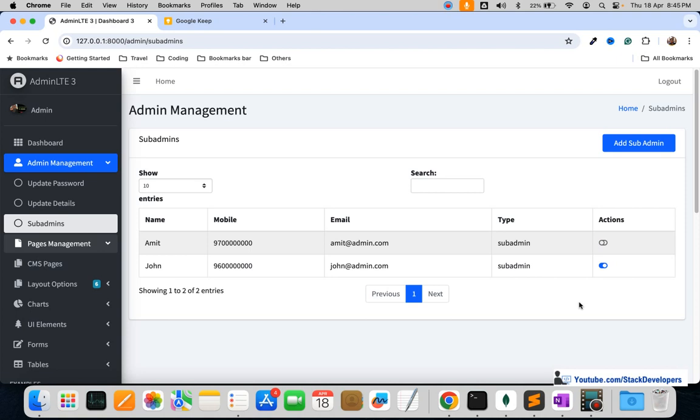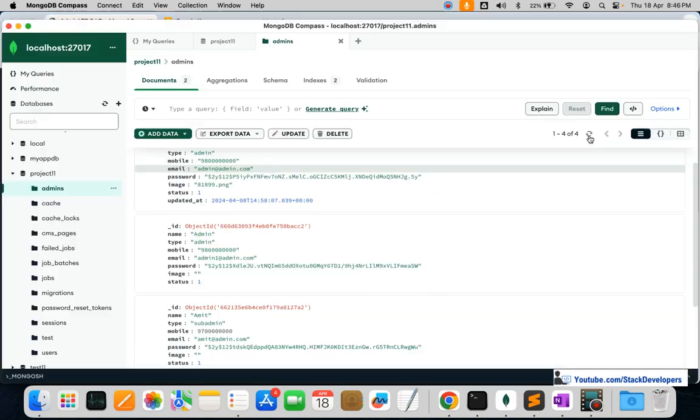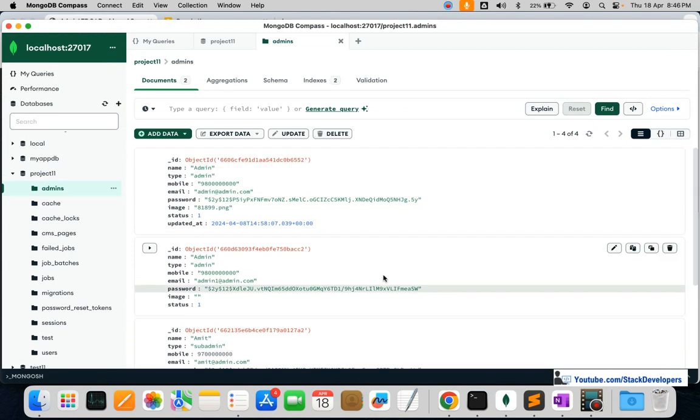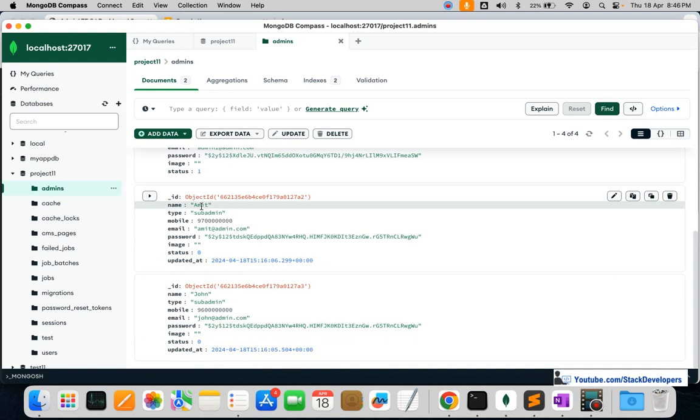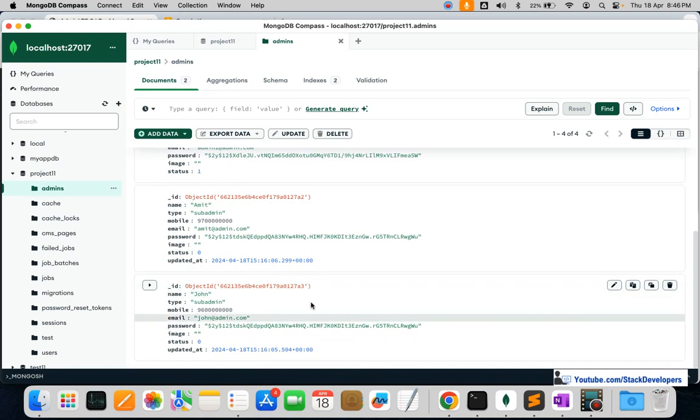Let's see. Yes, we are able to make it inactive, and I will refresh. It is already inactive. See, instantly it updates without the refresh of the page, like active, inactive. How easy it is, we have made them both inactive, and now we will refresh. Here we can see both subadmin status is inactive. Status is 0 for both the subadmins, Amit as well as John.